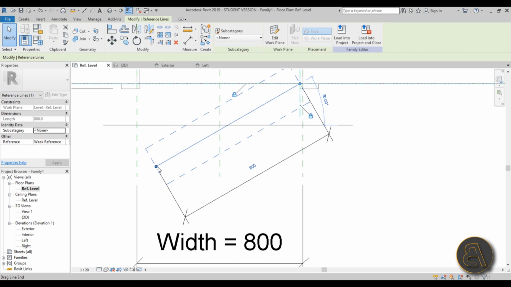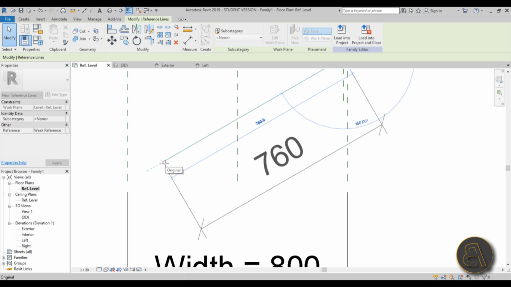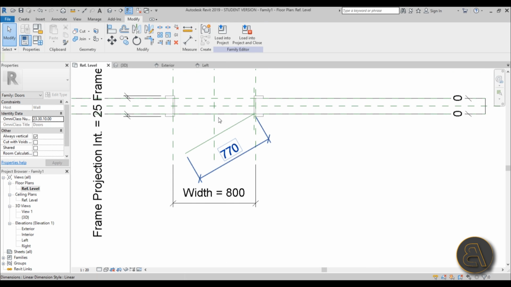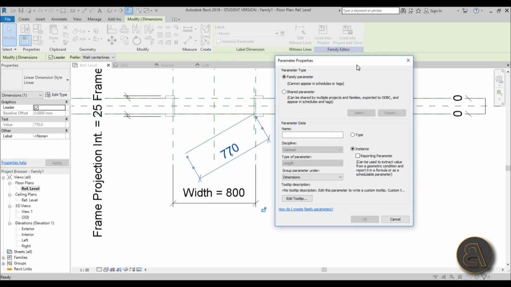So from 800 we need it to be actually 770. So let's zoom in a bit. Yeah, so that's what we want to have. So how do you create this parameter? Well, you just select it, you go parameter, you make sure that it's an instance parameter, so you can have multiple doors being opened and closed at multiple angles. So let's just call this panel length.